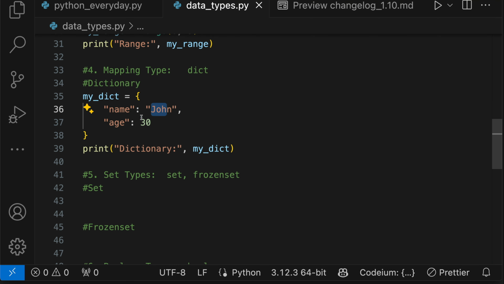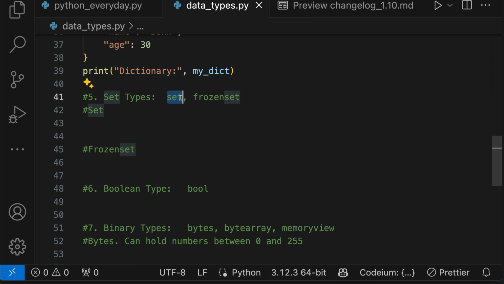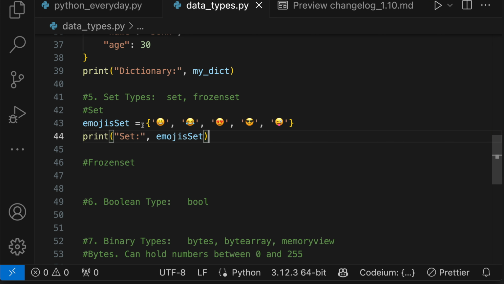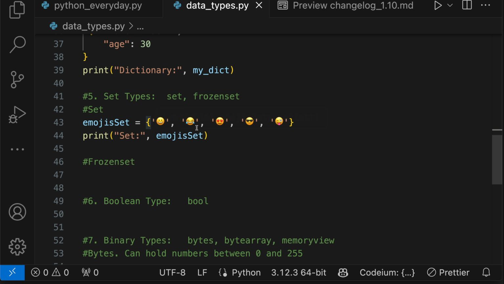We have the key and value. Similar to the list we defined here, you can use a set to define multiple elements for a single variable. To define a set, we use the curly braces, just like the dictionary. But with the set, we don't have key value pairs. We only have the set elements, like how you define a list elements.